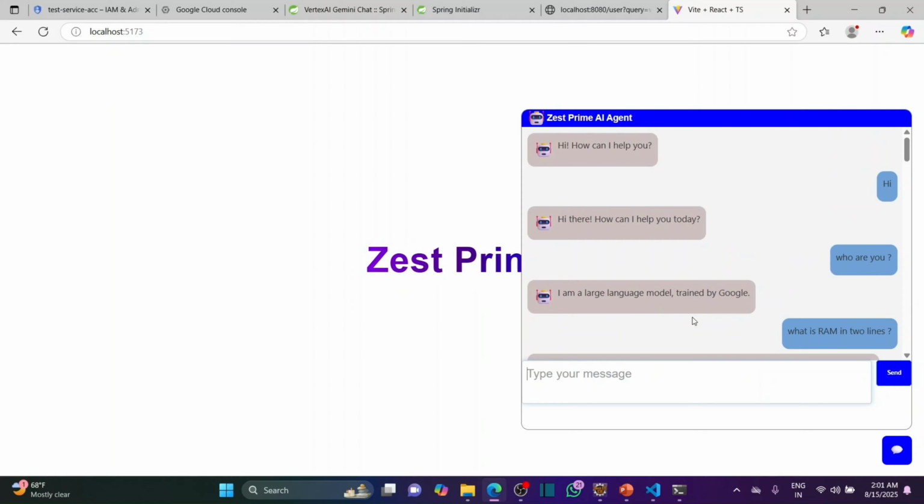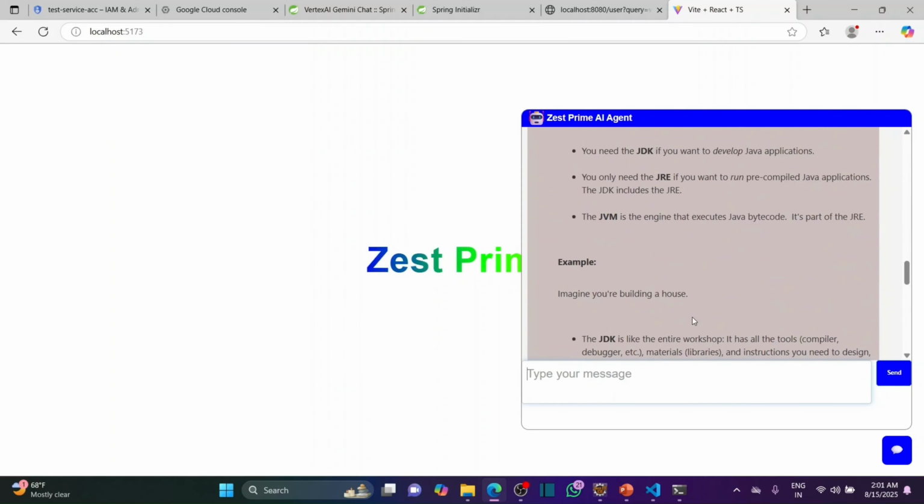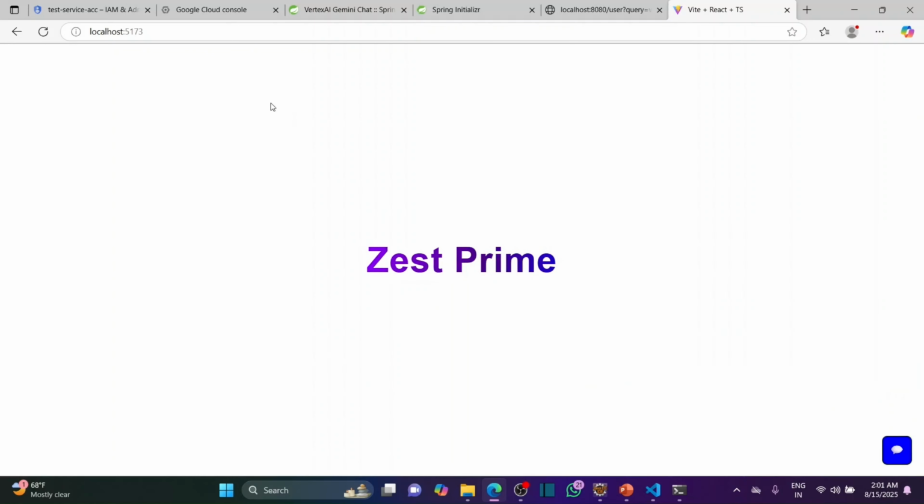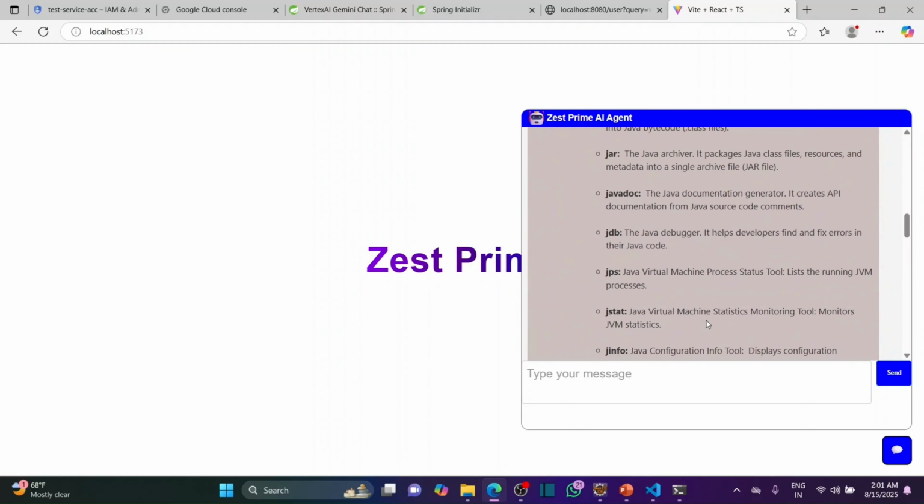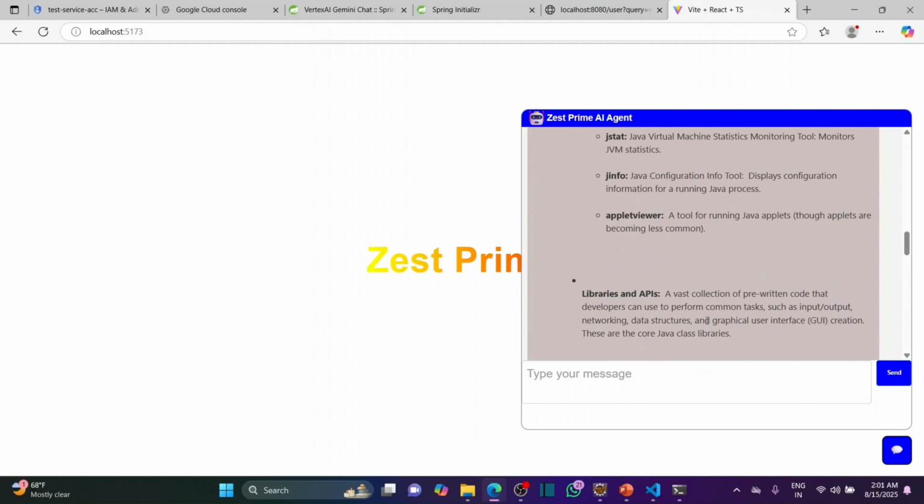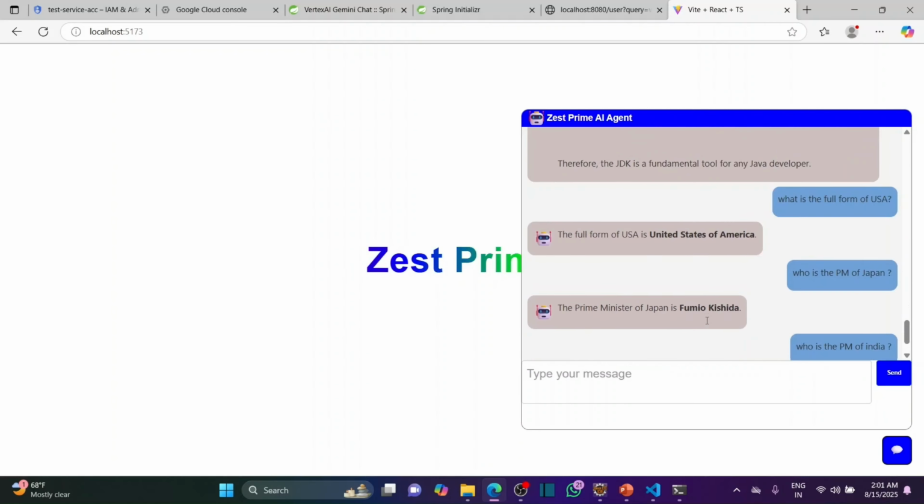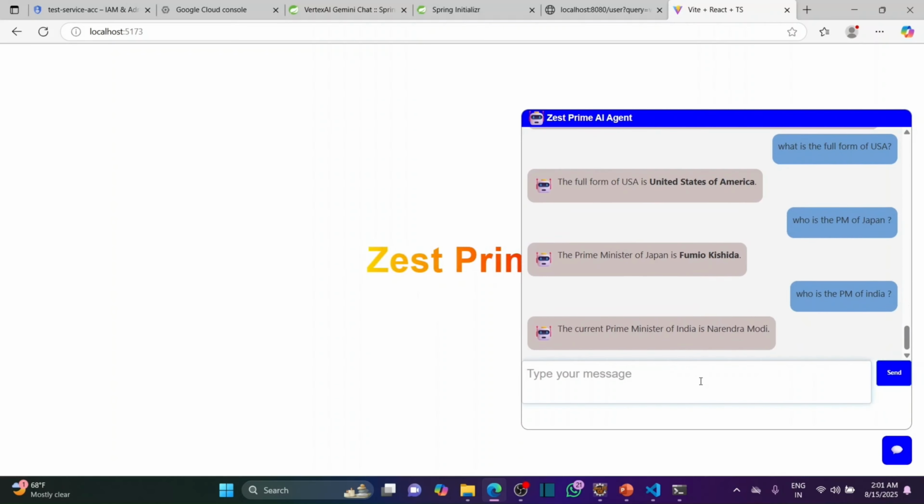So this is the way you can integrate a Spring Boot application into a chatbot. If you think this is your application, you can add all necessary screens, and then this is your chatbot icon, so that you can very easily integrate the Spring Boot AI, which is connecting to the Vertex AI API with the help of a service account, and we can get the response back. So let me ask some more questions just for more verification.